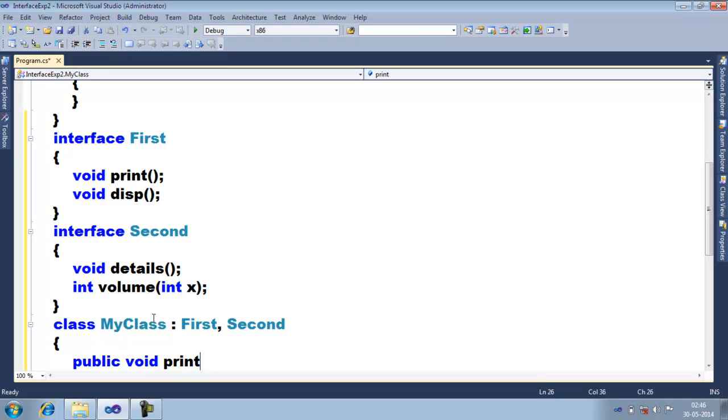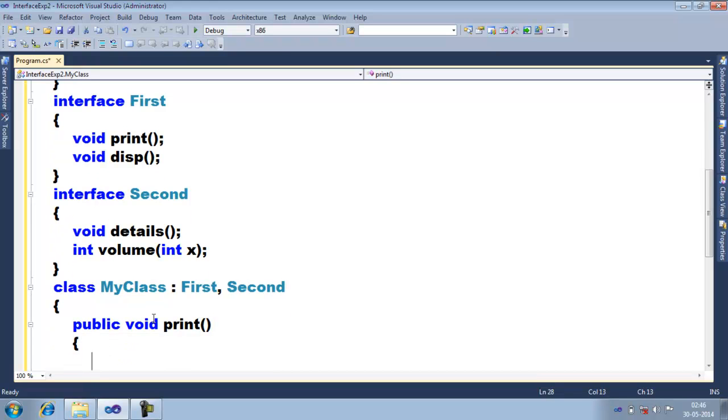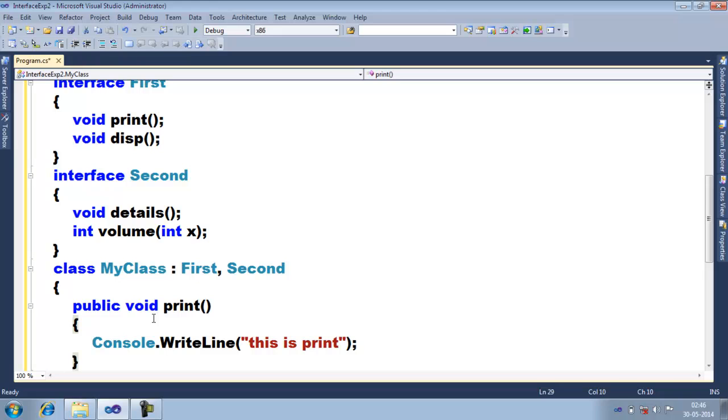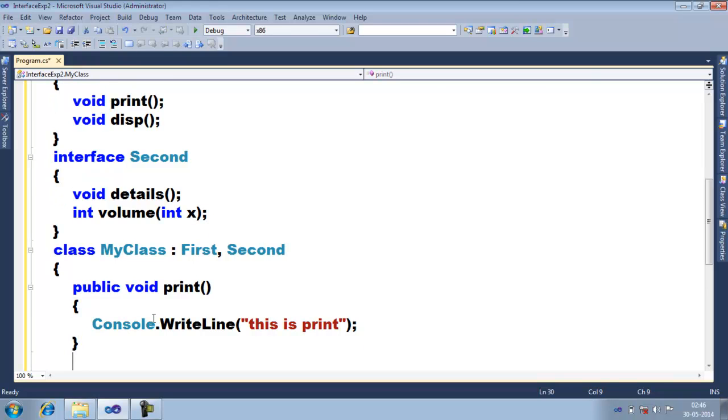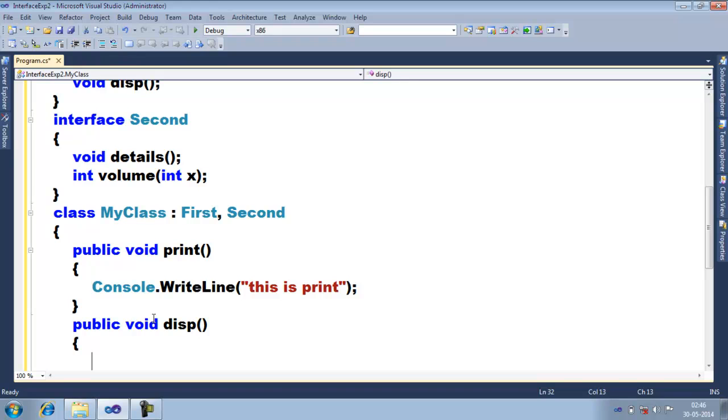See, so this is the print method, which contains a statement called this is print. As you know, I think you have already seen my previous videos, you might know the procedure to write these types of methods, right? So public void display, and this is the closing of our method.